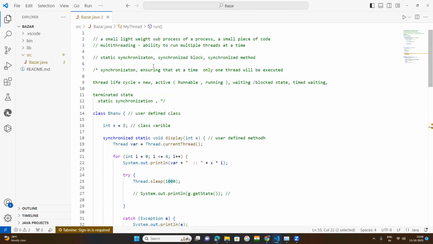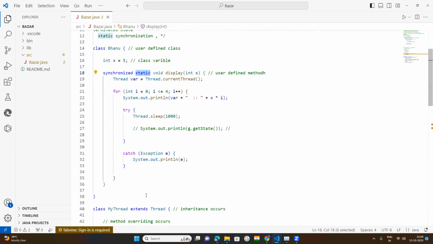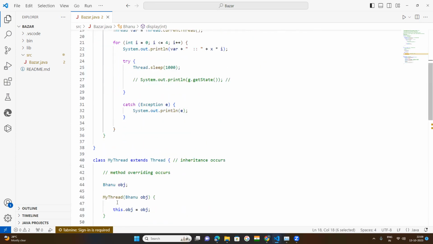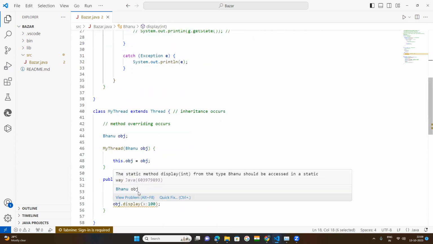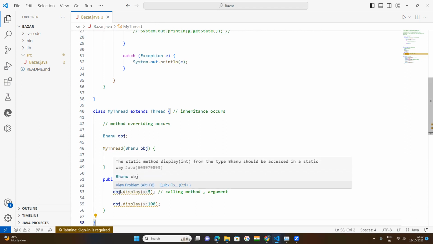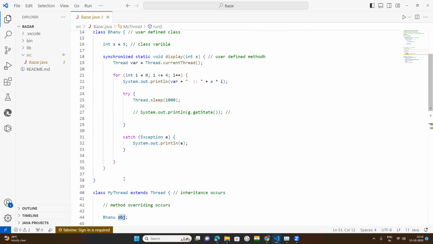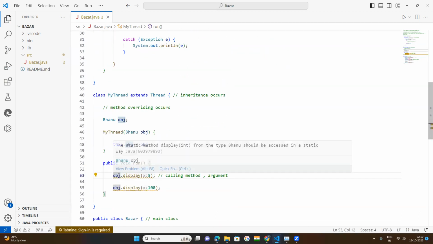Now, what does static synchronization mean? Same code, but we are using the static keyword here. The synchronized must be there. Then the simple change in the code is, within this run method, call the method using the class name. If you call it as class name, as per static, this is okay.